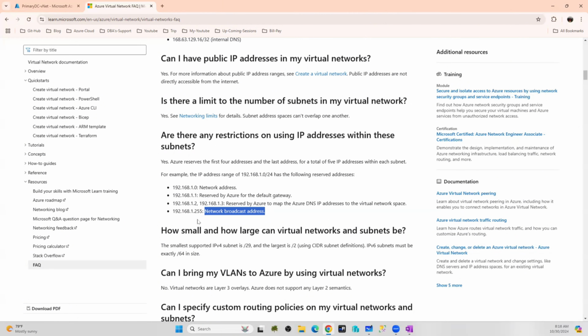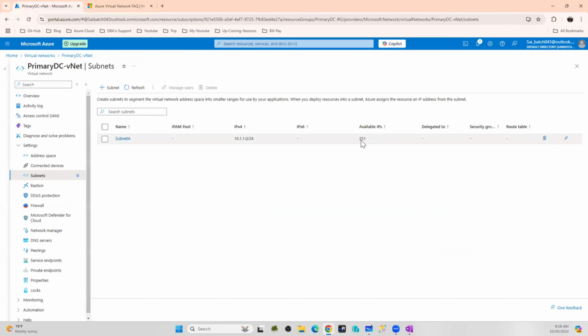So 5 IP addresses will be reserved: 0, 1, 2, 3, and 255. One is for the network address, one is for the gateway, two are for DNS, and one is for the broadcast address. So these 5 IP addresses are reserved for every subnet. That's the reason you are able to see only 251 IP addresses.